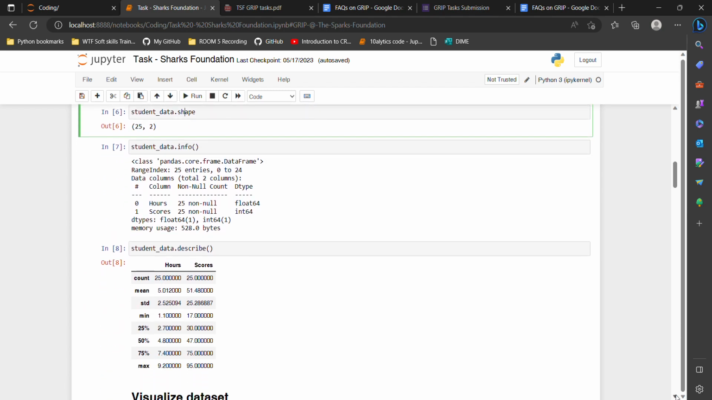And on to .info, which provides general information about my dataset, the basics actually. I'm having 25 entries, from 0 to 24, 2 columns, no nulls. The hours are floats, that's to say decimal numbers, and the scores are integers, that's to say whole numbers. Then the dataset has a memory usage of 528.0 bytes.